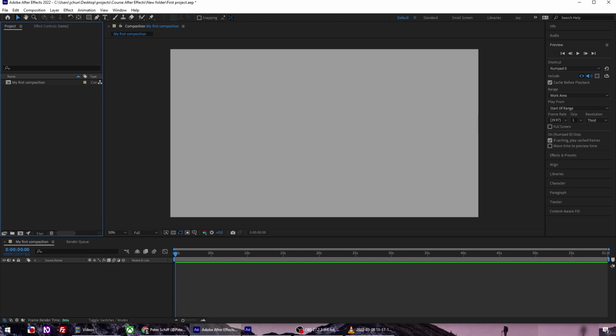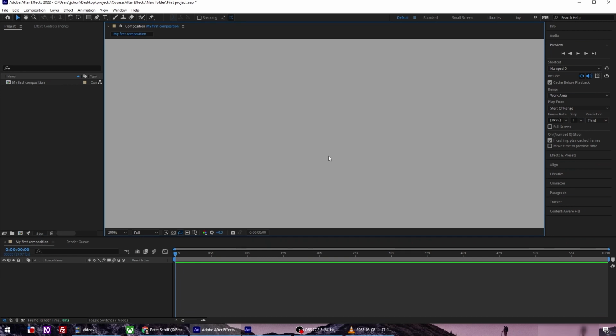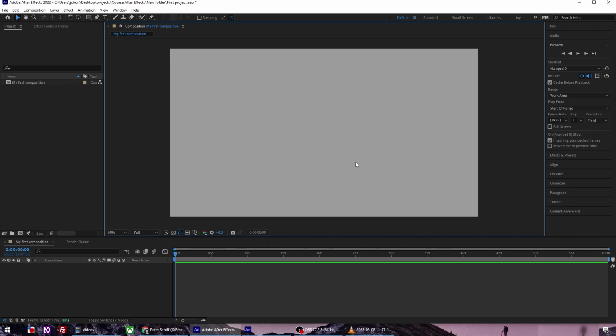On your composition panel, you can zoom in on the scene by using your mouse wheel. So we're going to click on the composition. Right now we have a blank canvas. If you use your mouse wheel to scroll up or down, you can zoom in and zoom out.